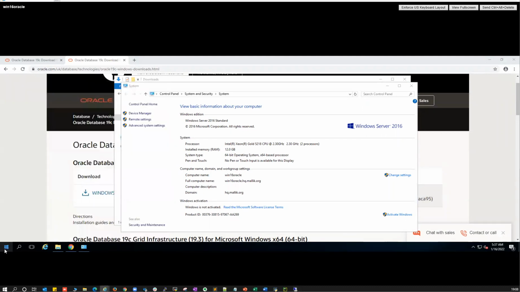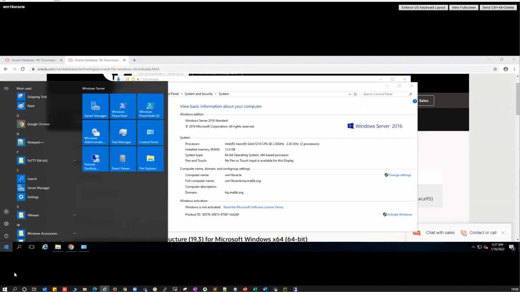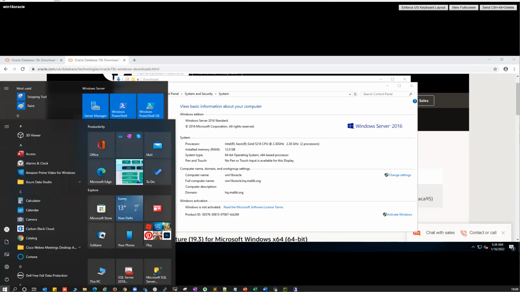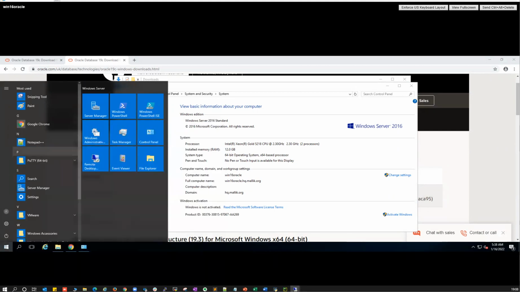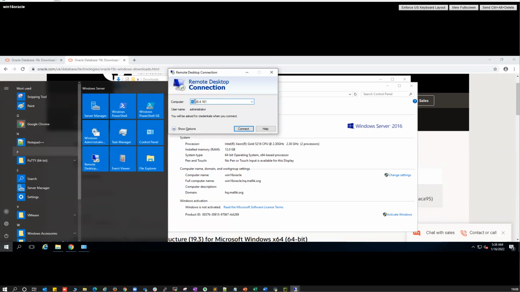What I'll do is simply go to my command line, or you can open Remote Desktop Connection, which is mstsc. Then you enter 10.38.4.161, which is the IP address of this particular server. I can just log in with the administrator here. If I log in with the administrator, that is my local administrator for this particular server. It's not going to use my AD authentication.